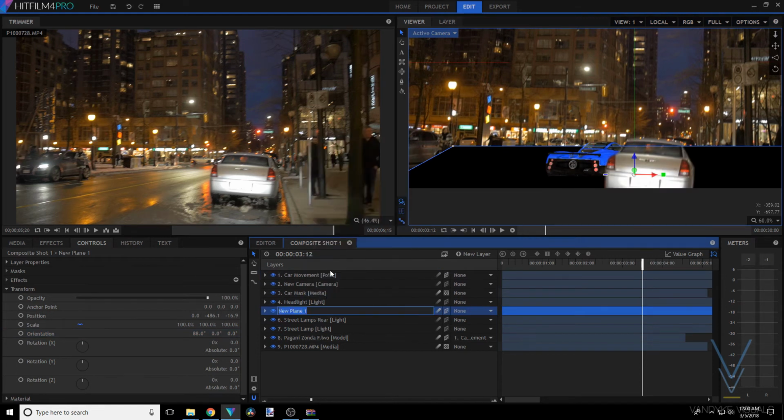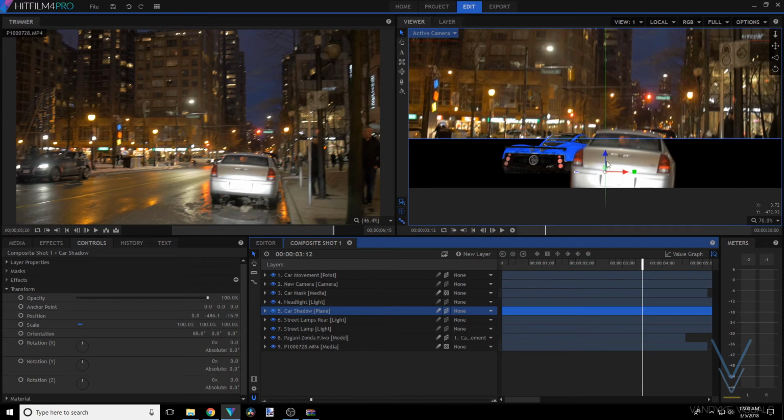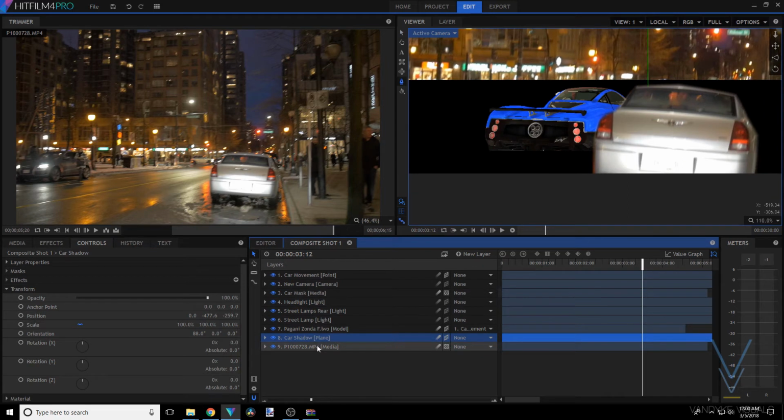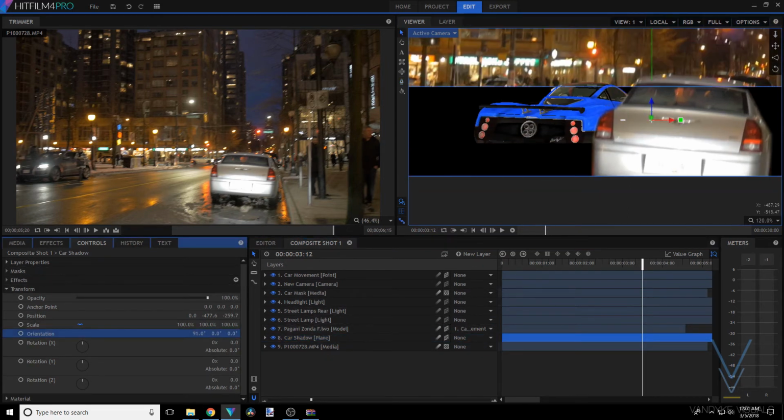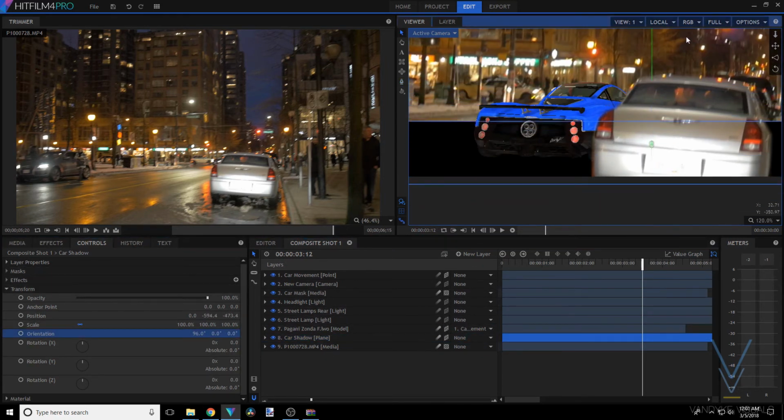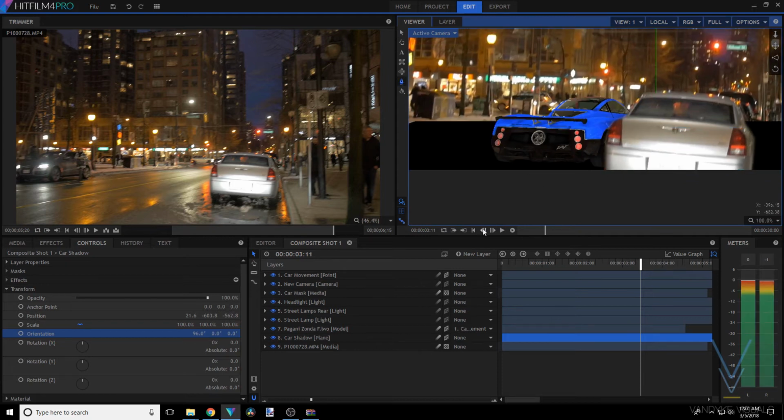And we're going to drag it under the headlight. We'll just call it car shadow. And make sure it's under there properly. Drag it under our actual 3D model. Make sure it's under in 3D space as well, so I'm dragging that down a little bit just to make sure the car doesn't cut it off.